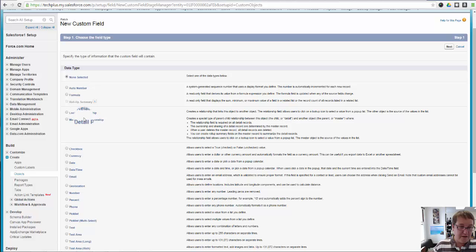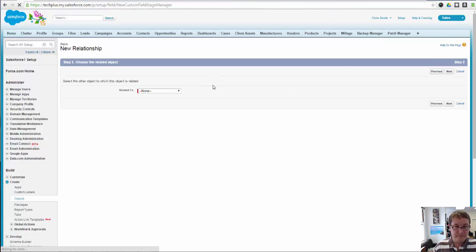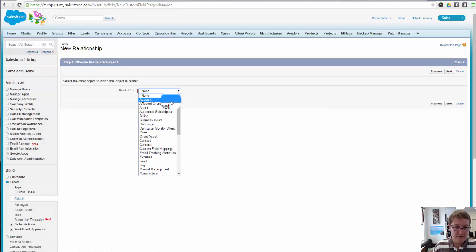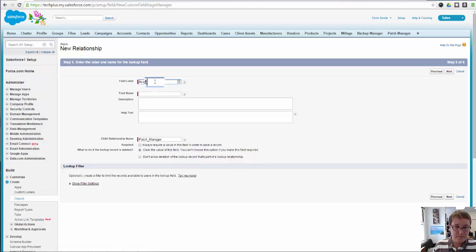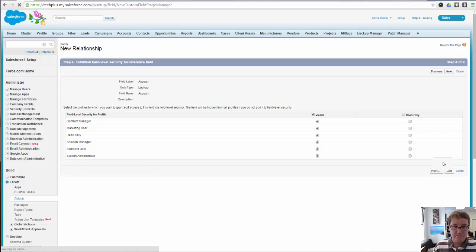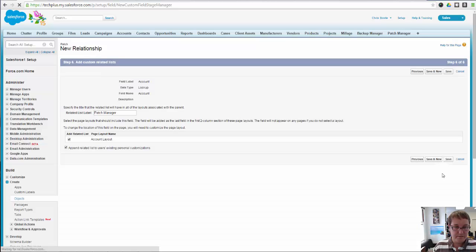So this is going to be a lookup field. So lookup relationship, and we'll hit next. And it's going to be related to the account. We could actually also relate it to cases. You could do lots of other different things, but in this case, we're just going to do an account. So, field name, account, that should be fine for now. We can always change this up later. And go next. And we'll go save and new. So we may as well put on the next field.